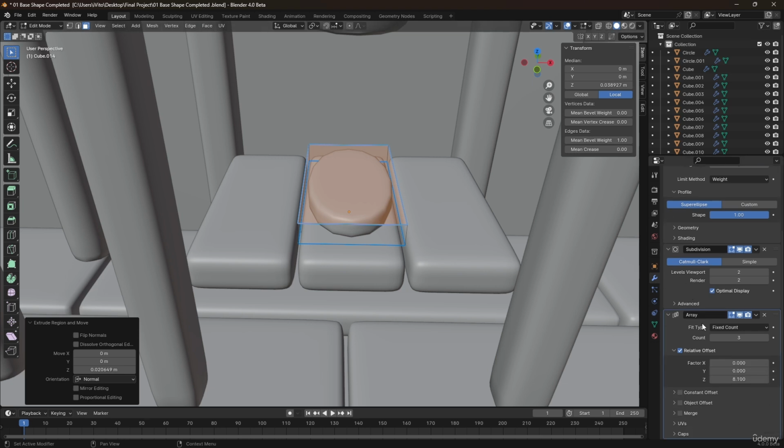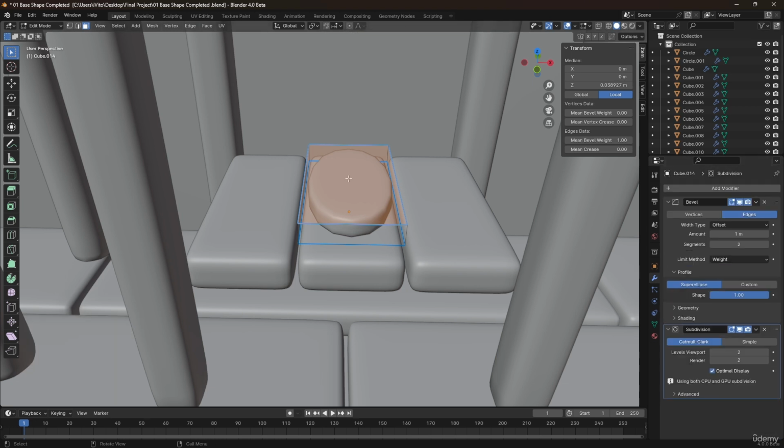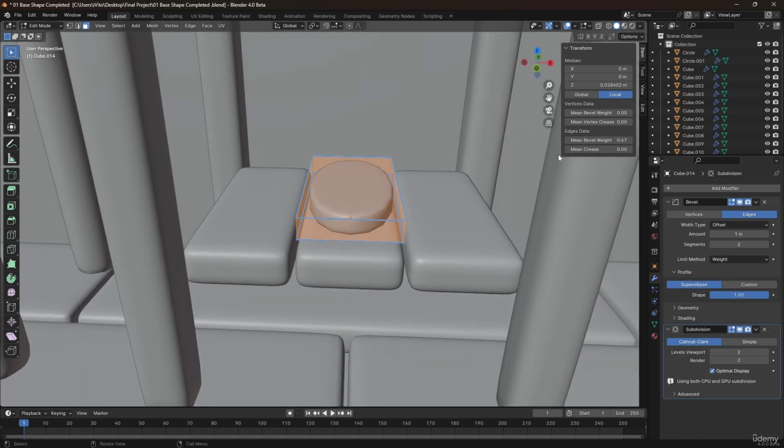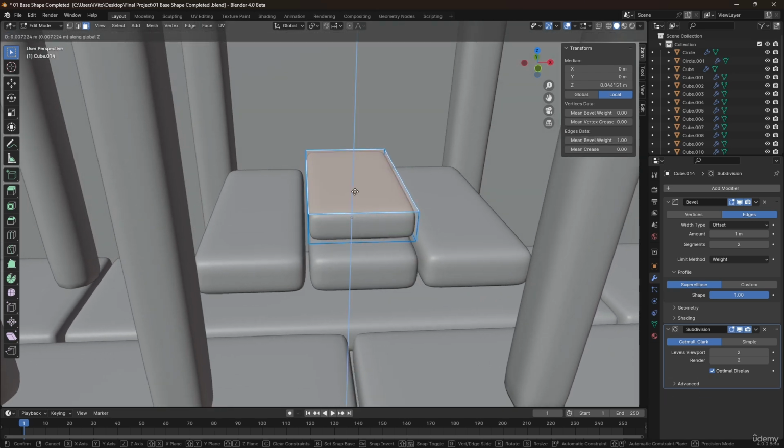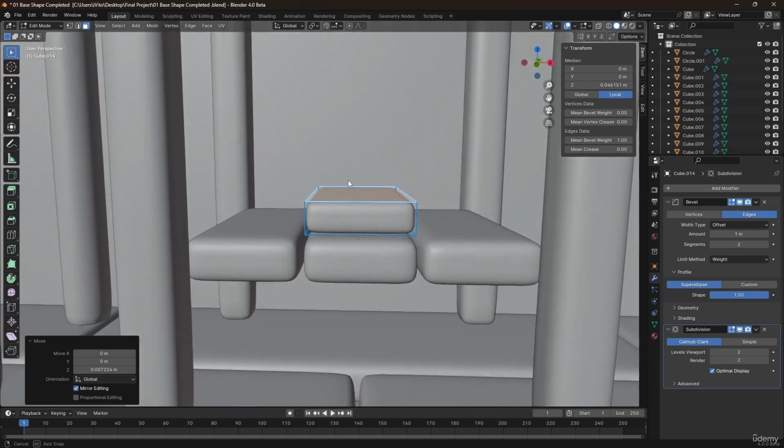Okay, so we have an array modifier. We're going to go ahead and get rid of that from this new object. You need to select everything and then add bevel weight. And again, we're going to fine tune the size a little bit until we're sort of happy with it.